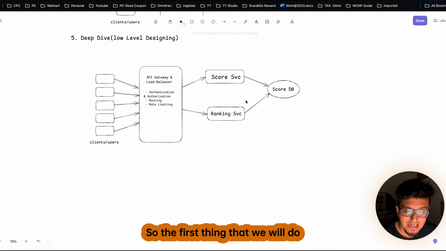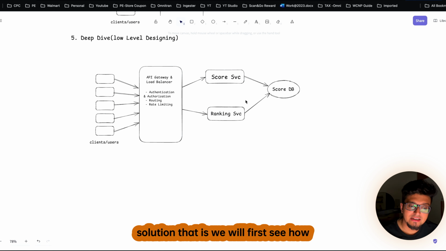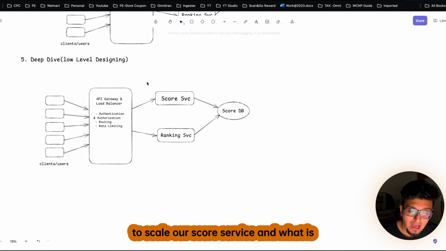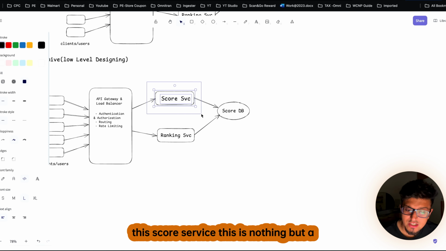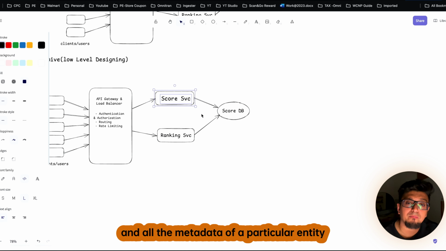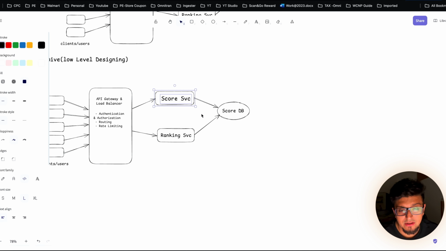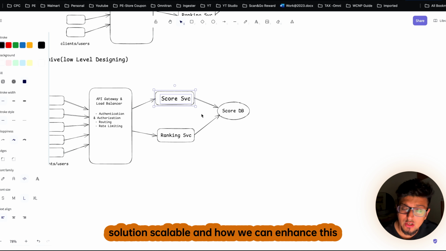The first thing that we will do is a very basic and straightforward solution. That is, we will first see how to scale our score service. And what is this score service? This is nothing but an ingestion service by which all the views, scores and all the metadata of a particular entity or attribute will get ingested into our database. So let's see how we can make this solution scalable and how we can enhance it.